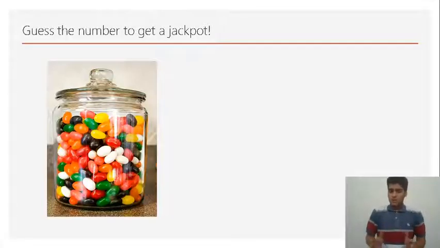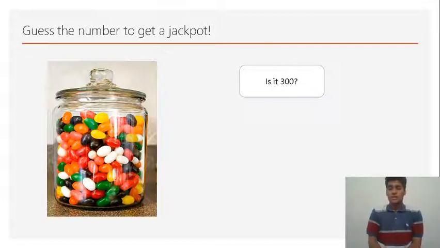Let's say you're given a jelly bean pot and you are told to guess the number of jelly beans there are inside. If you guess them correctly, you get the complete jelly bean pot. Here's how one could guess. Someone could say, is it 300? Now you have to respond, is it correct, less, or more? You need to respond accordingly.